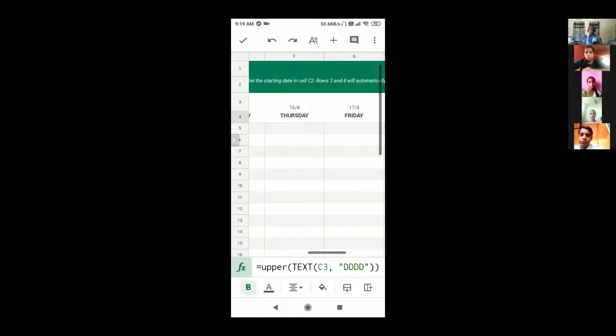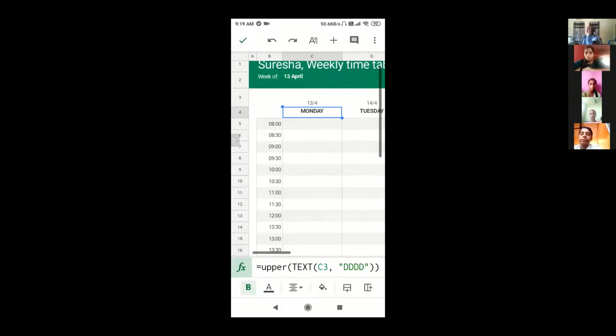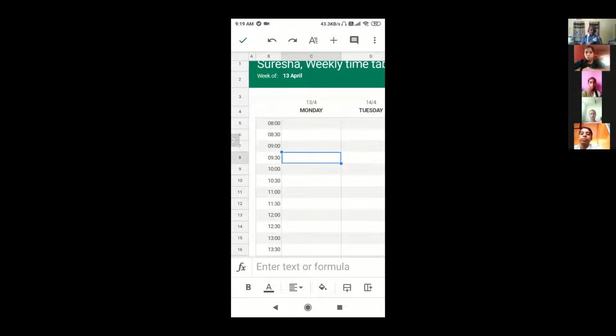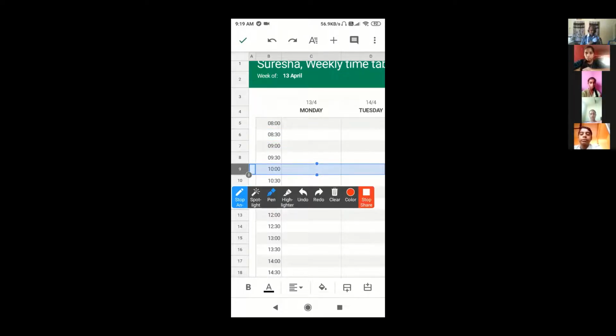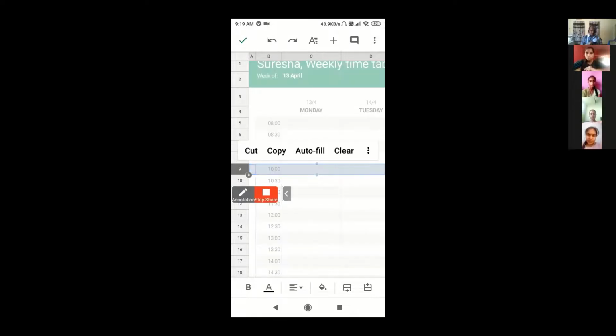Now, how to delete a row? Here it is a difficult thing compared to the computer. See, if you click on it, you cannot delete. So when you have to delete that one, you have to click on the row numbers. See, I'm clicking on the row number. You have to click here, not here. Row number. When you click on the row number, you have to long press.